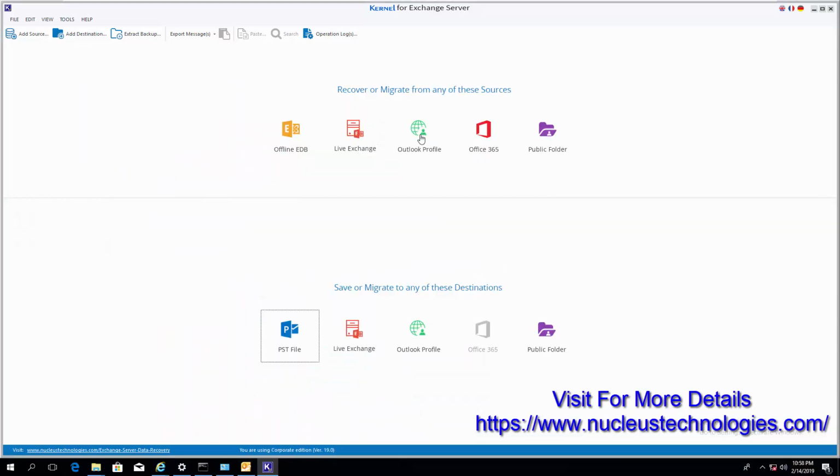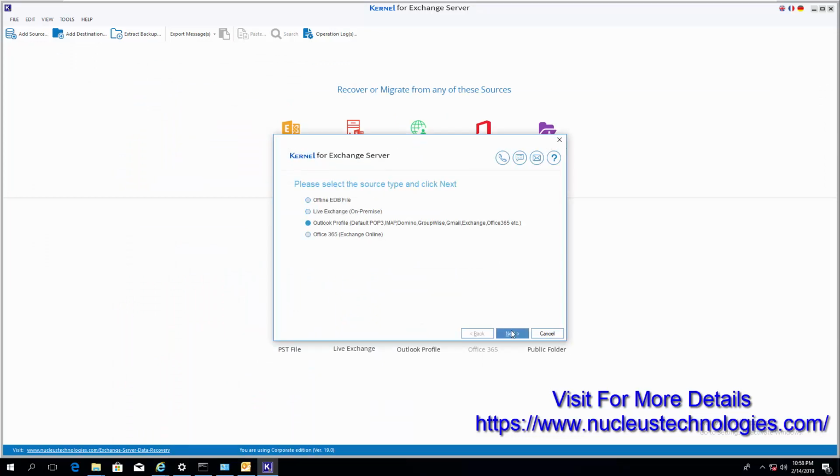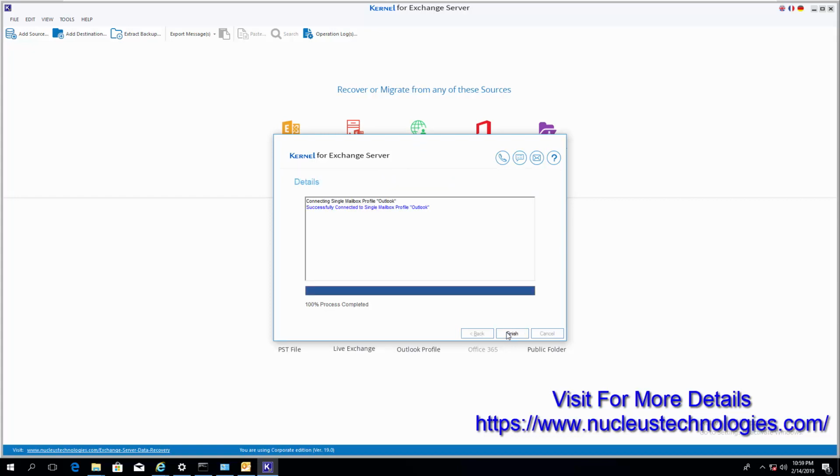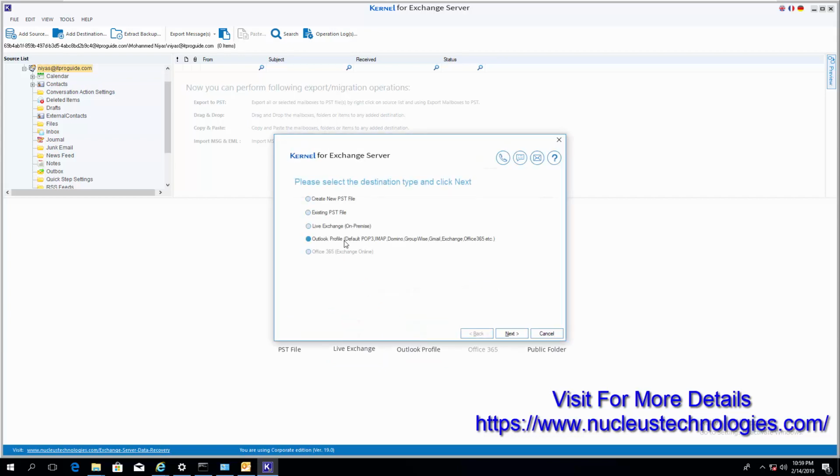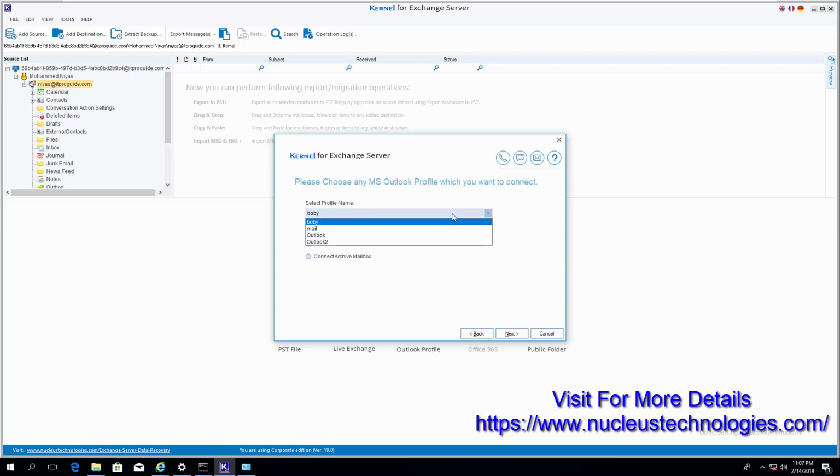Next, I'm going to show you how to migrate data between Outlook profiles. Add an Outlook profile as a source. You can select any profile that is configured in your Outlook on your system. And you can migrate to any of them. Let's go for Outlook profile, another one. It can be a Gmail or a Yahoo or any mail, because you can configure any emails in Outlook. I'm choosing another profile.